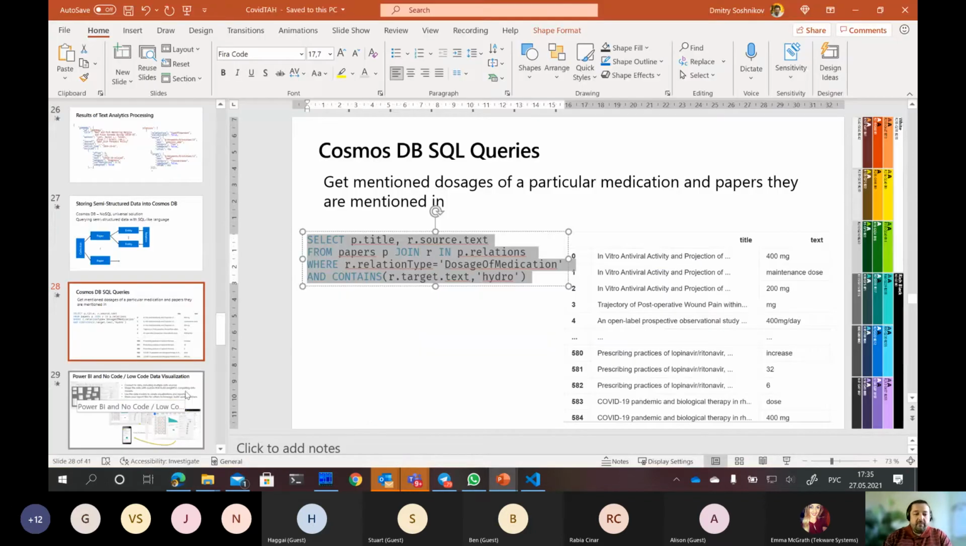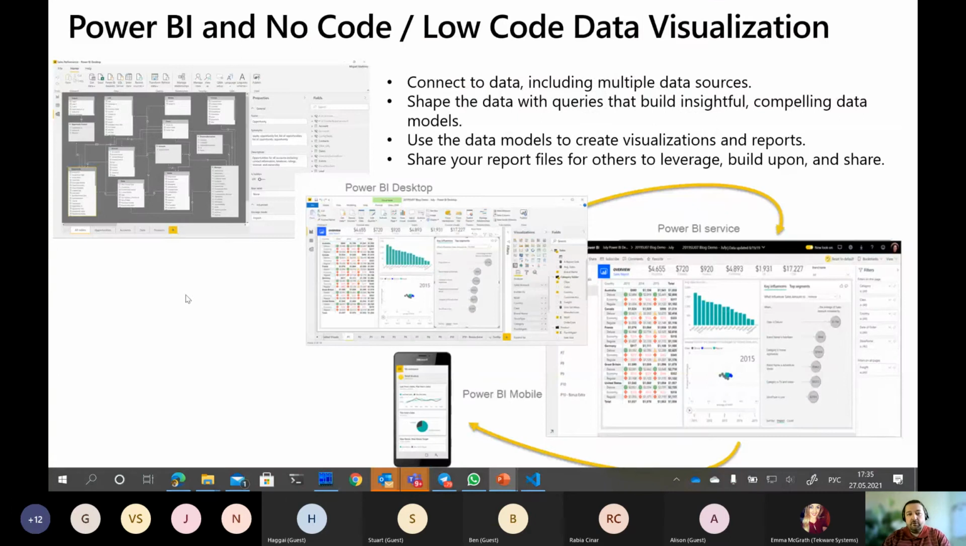However, medical professionals probably would not do that because they wouldn't know SQL. And we want to expose this data to them using some visual tool. And this visual tool can be PowerBI. PowerBI is the technology for data visualization.